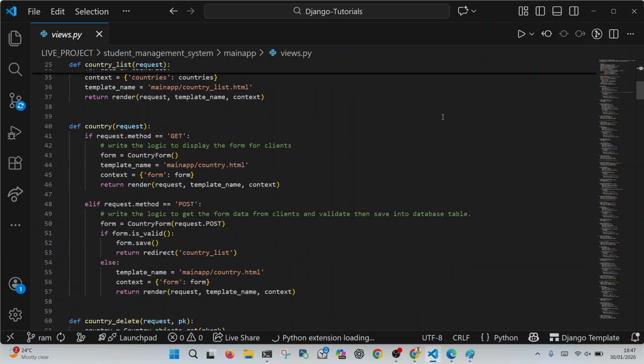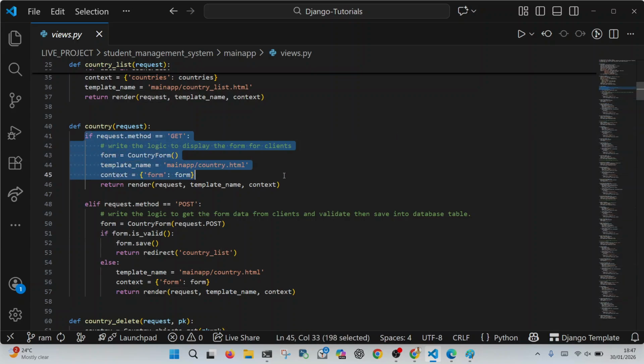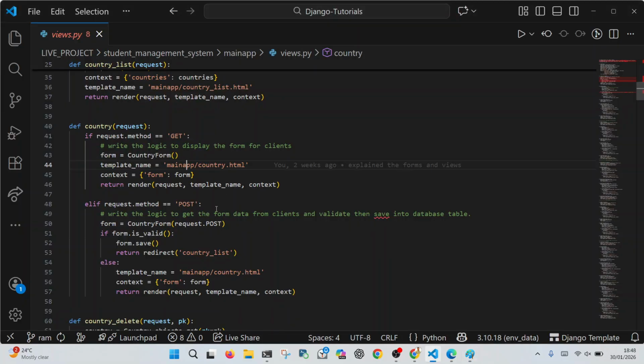Let's see the views.py file here. Country here means we are creating the country. Once a request comes in, once you click on the country button, the form will open. Here there is no code related to the database. We are directly opening the form and displaying it on the front end.